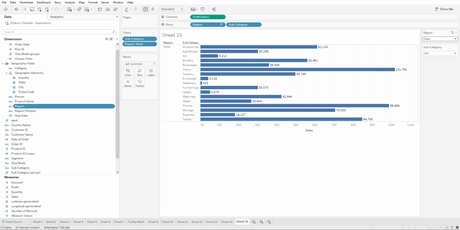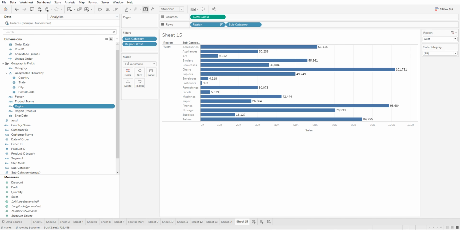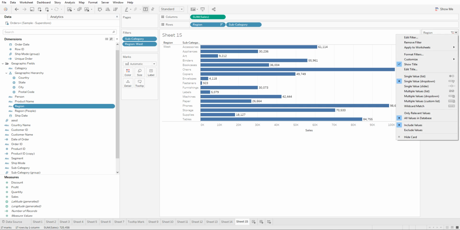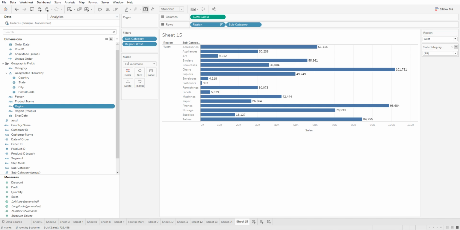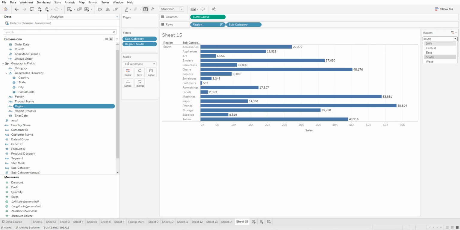The benefit of having a single value drop down versus the single value list is the amount of space that it takes. Since the region only has 4 different fields, it is not going to take as much space as if you had the single value list enabled on the subcategory. So if you were to add this on your dashboard, it would take up a lot of space. Now we can see sales by various regions. The user can go into the regions quick filter and select the various filtering. So they can view sales by the central region, the east region, south region, and the west region.